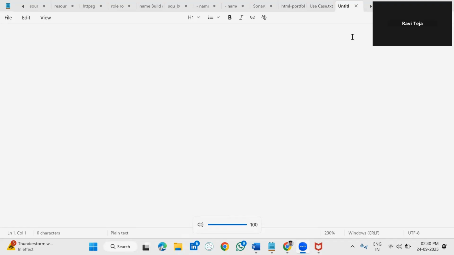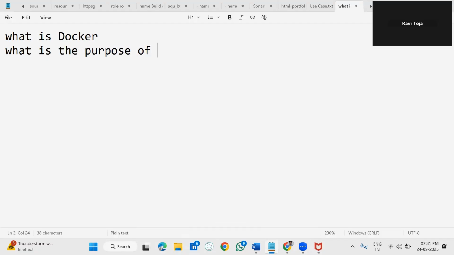Today we are going to learn about what is Docker, and what is the purpose of Docker, and why we need Docker. These things we are going to discuss in today's class.